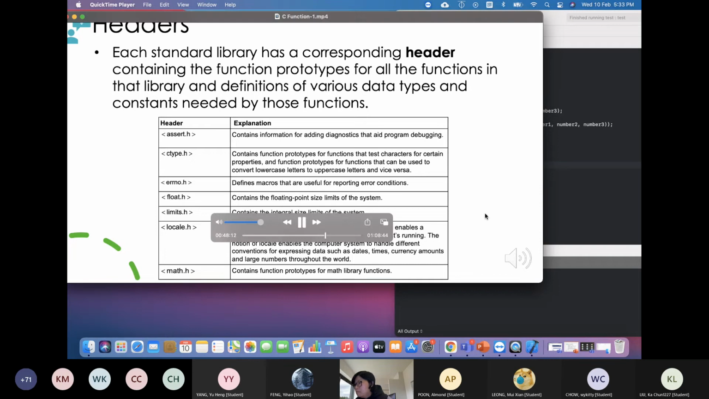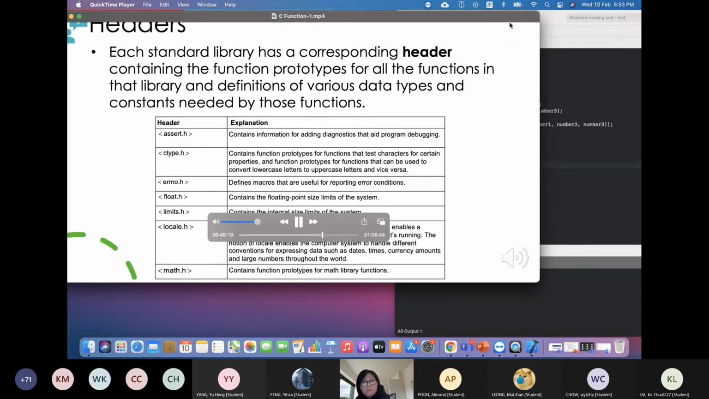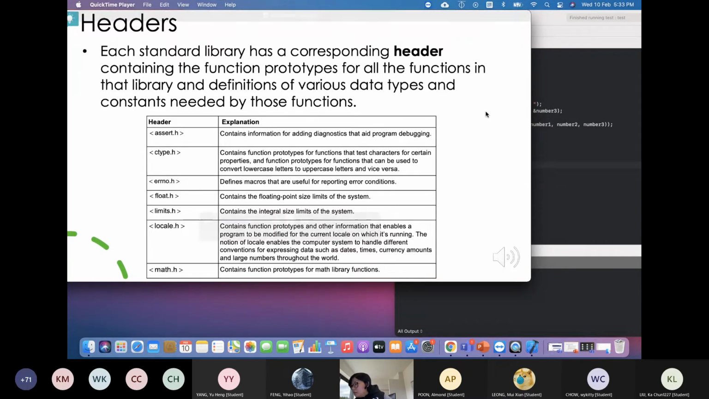Next, we will introduce the header. We have seen the header many times from our first lectures, the standard input and output header. In fact, each standard library has a corresponding header containing the function prototypes for all the functions in that library, and the definitions of various data types and constants needed by those functions.